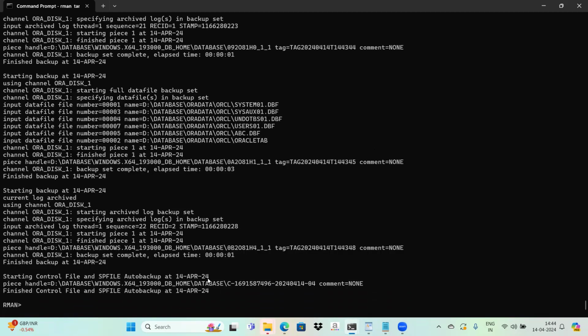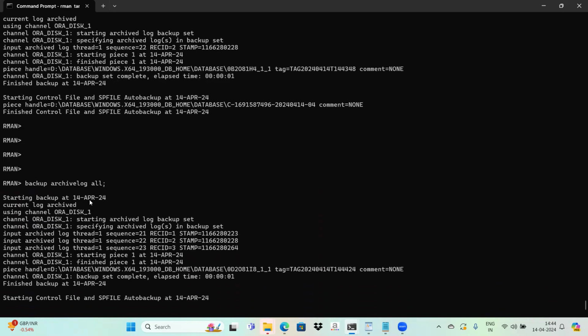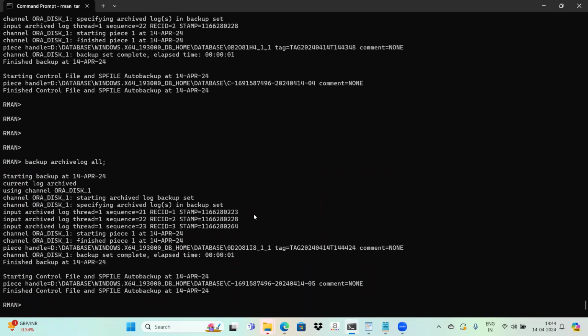So next is how to take an archive log backup. Backup archivelog all. This will take only the archive log backup. For example, if we have 20 log sequences, all these 20 log sequences will be stored here.